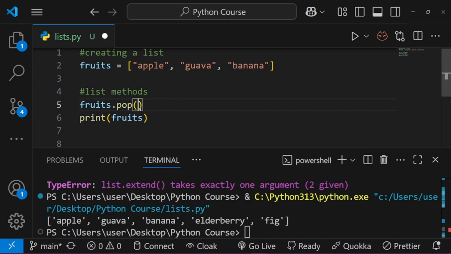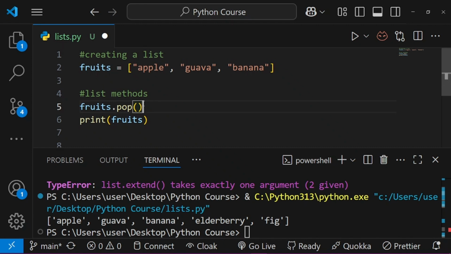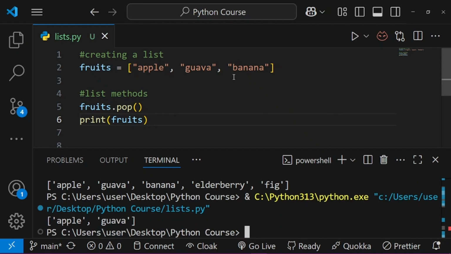Now for .pop, there are 2 ways we can actually do this, right? We can put the value of what we want to remove, or we just leave it empty. If you leave it empty, you're just going to take off the last thing. You can see that our banana is RIP right now. Our banana is dead. Mr. Banana is dead because we popped him off, you see.